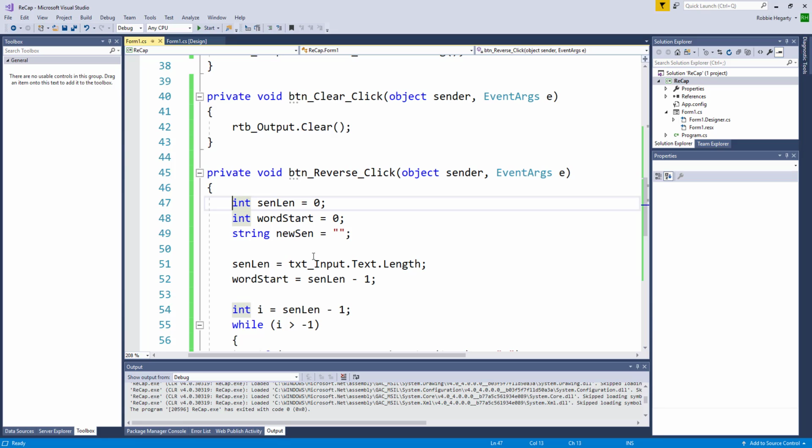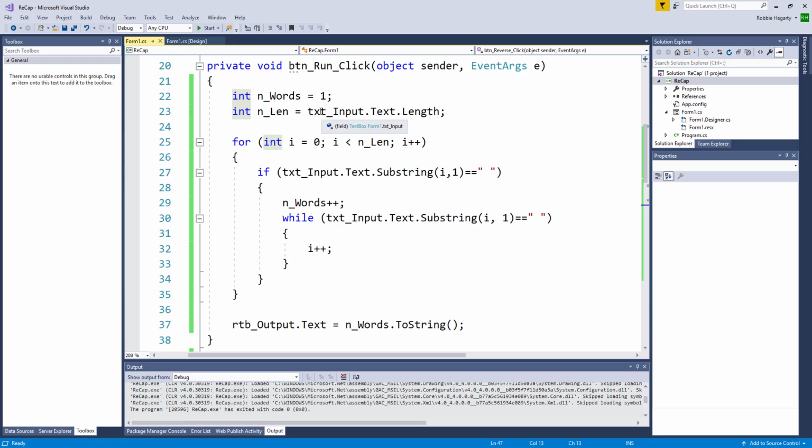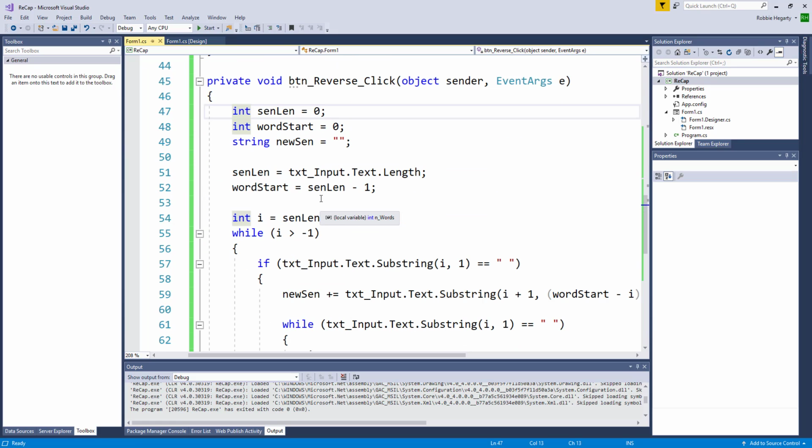So let's have a look at this, and we'll compare and contrast it to the other method here where we're counting words. And counting words, we had a default variable. I don't need to count words this time, so I don't need a variable for that. I still do need to know the length. So in this case here, I've created a variable called sen_len, another one called word start, and a string for new sen.